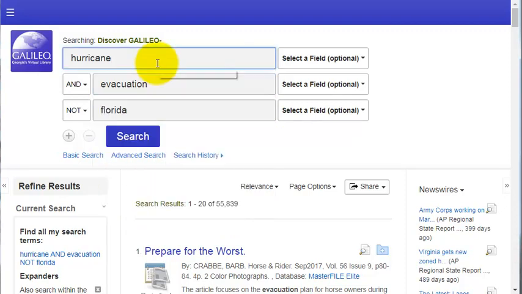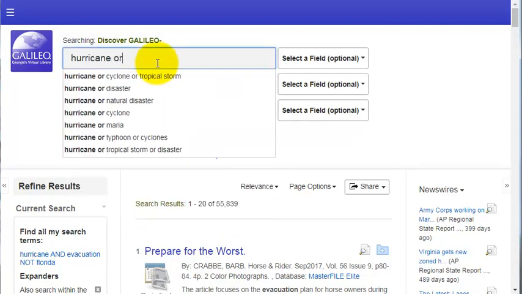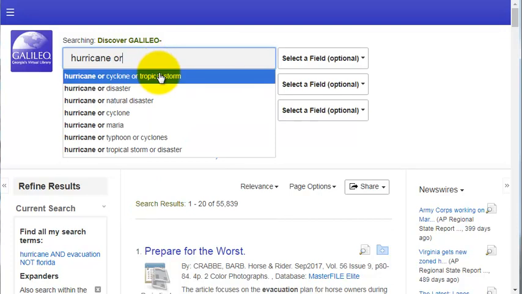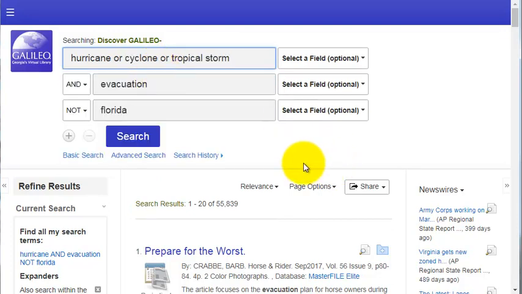The other really interesting thing that you can do is you can add "or," and our database will sometimes recommend really good searches for you to do. For instance, they sometimes call hurricanes cyclones or tropical storms. You can even add to that. I know, for instance, that in the Eastern Hemisphere they're called typhoons.